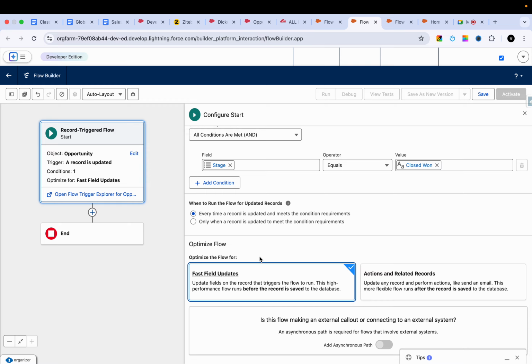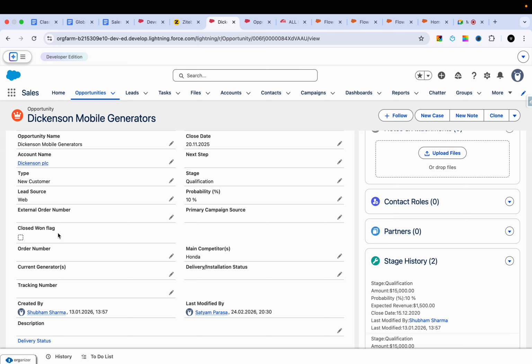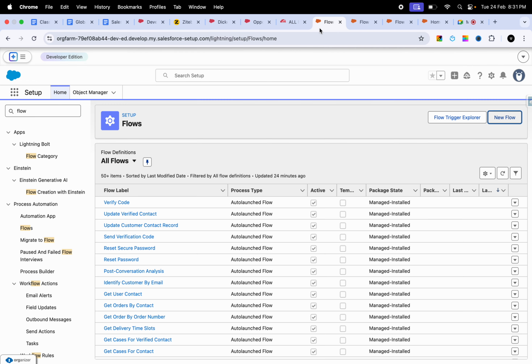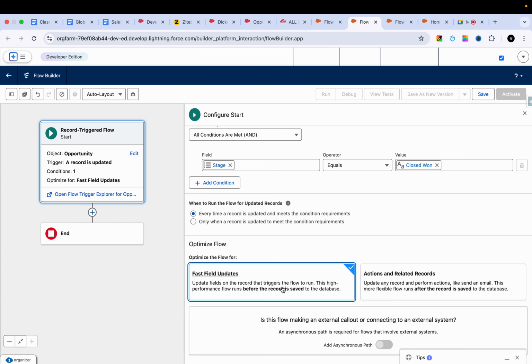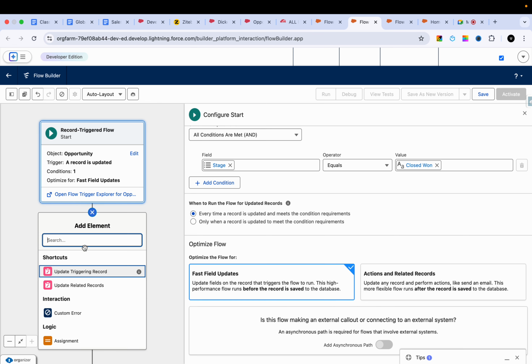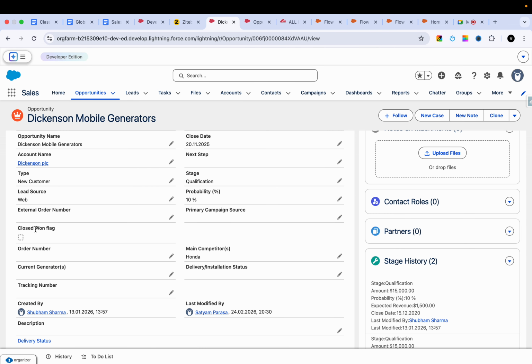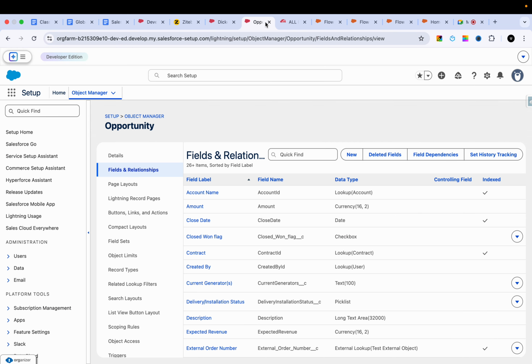Now I'm just pre-filling another value on the same object. In that case, you just go with before the record is saved. Here I'm setting this closed one flag before saving into the record. That's why we have to select this option, before the record is saved. Next, we have to assign the value, right? We need to assign the value true to this field. So how can you assign?